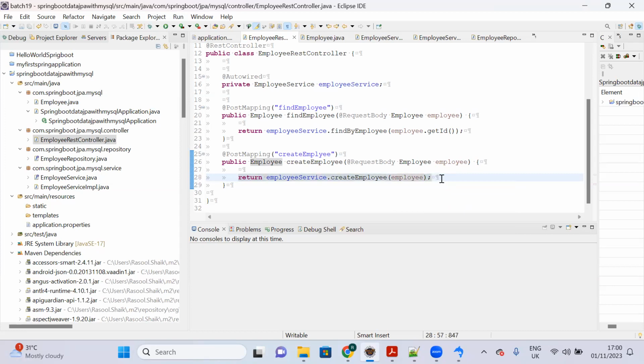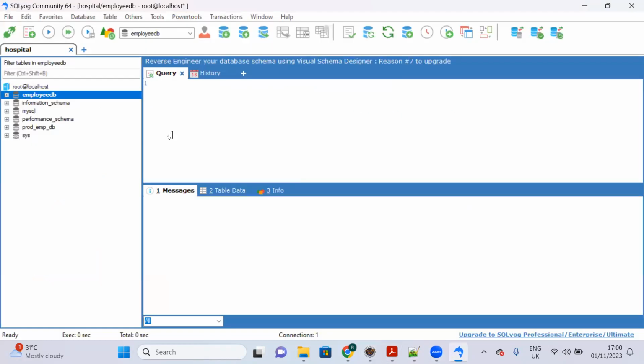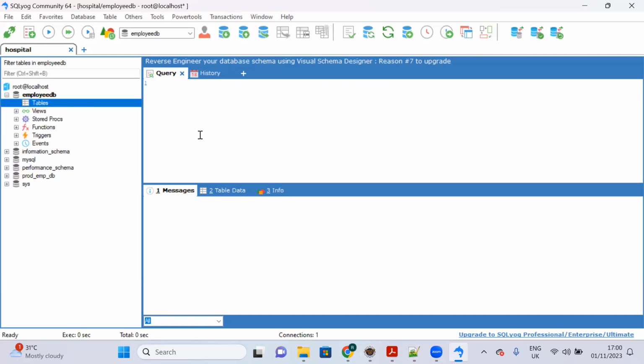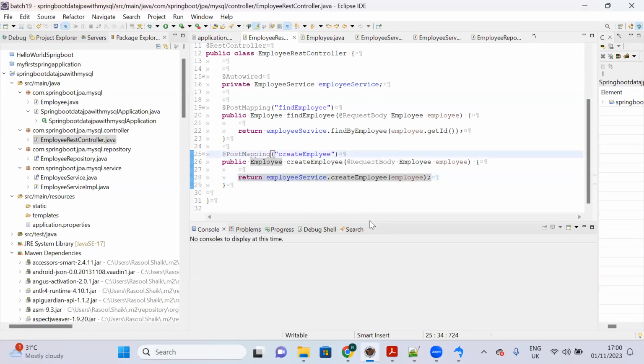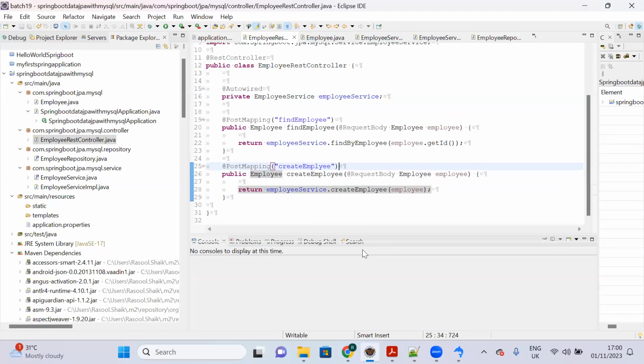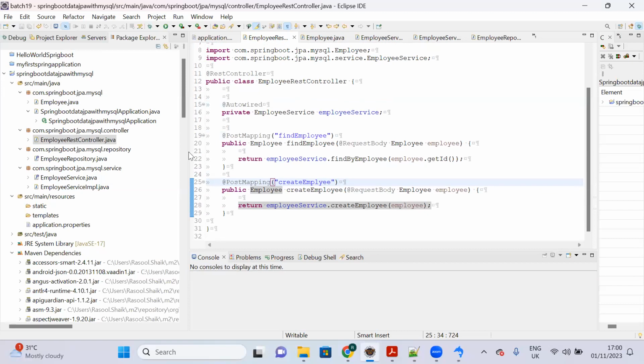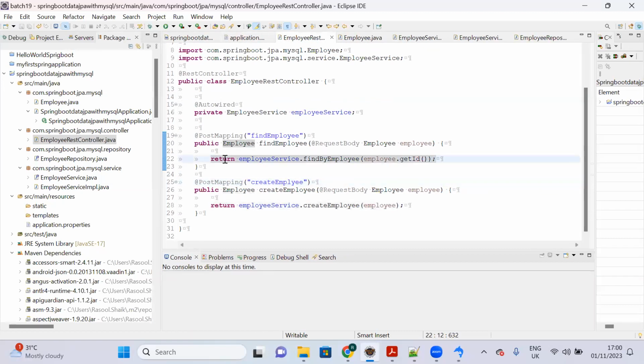That's it. So two APIs are ready. But if you go to our database, we haven't created the table. Now in Spring Boot, when you are using JPA and working with MySQL, generally we can create a table dynamically with the help of one property. I will explain that later.